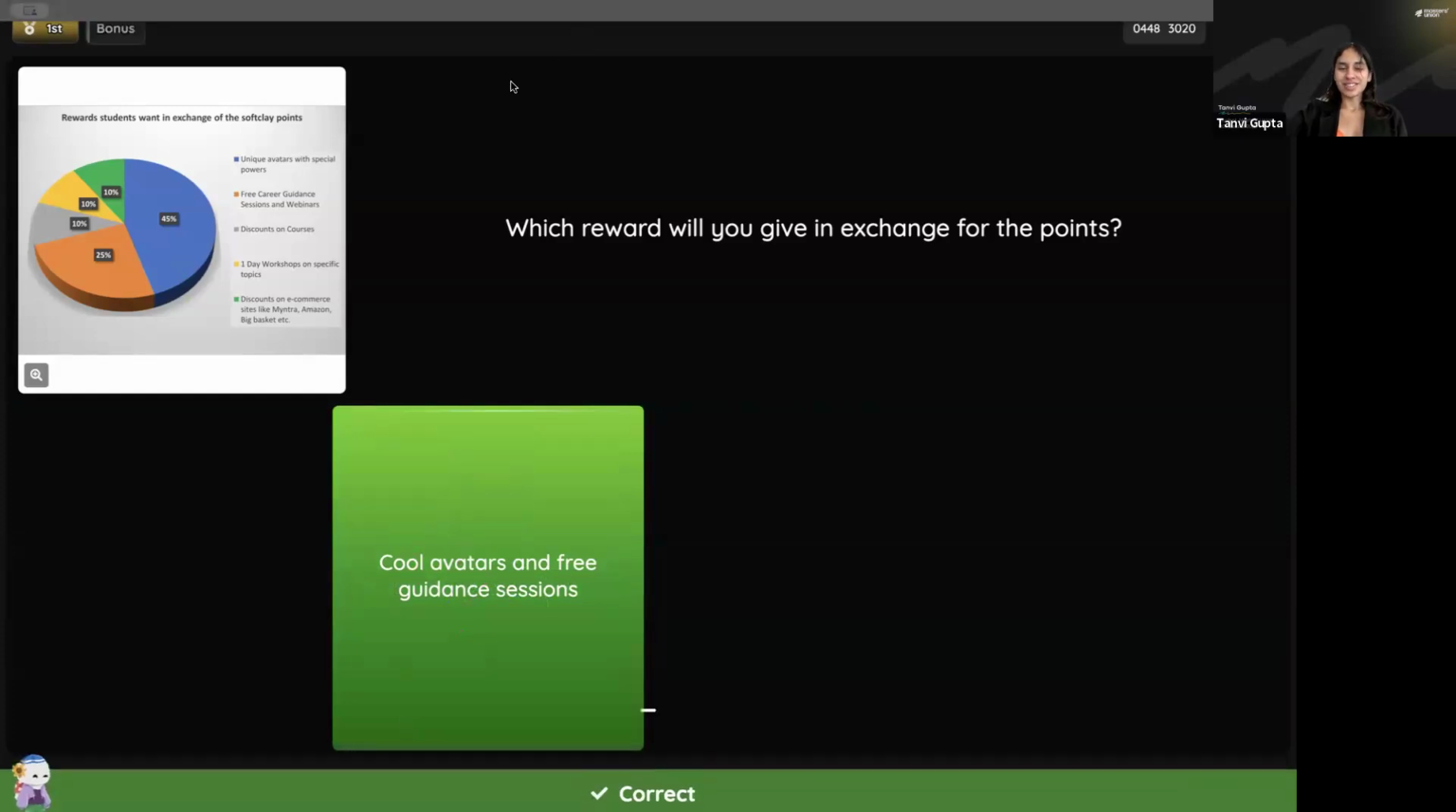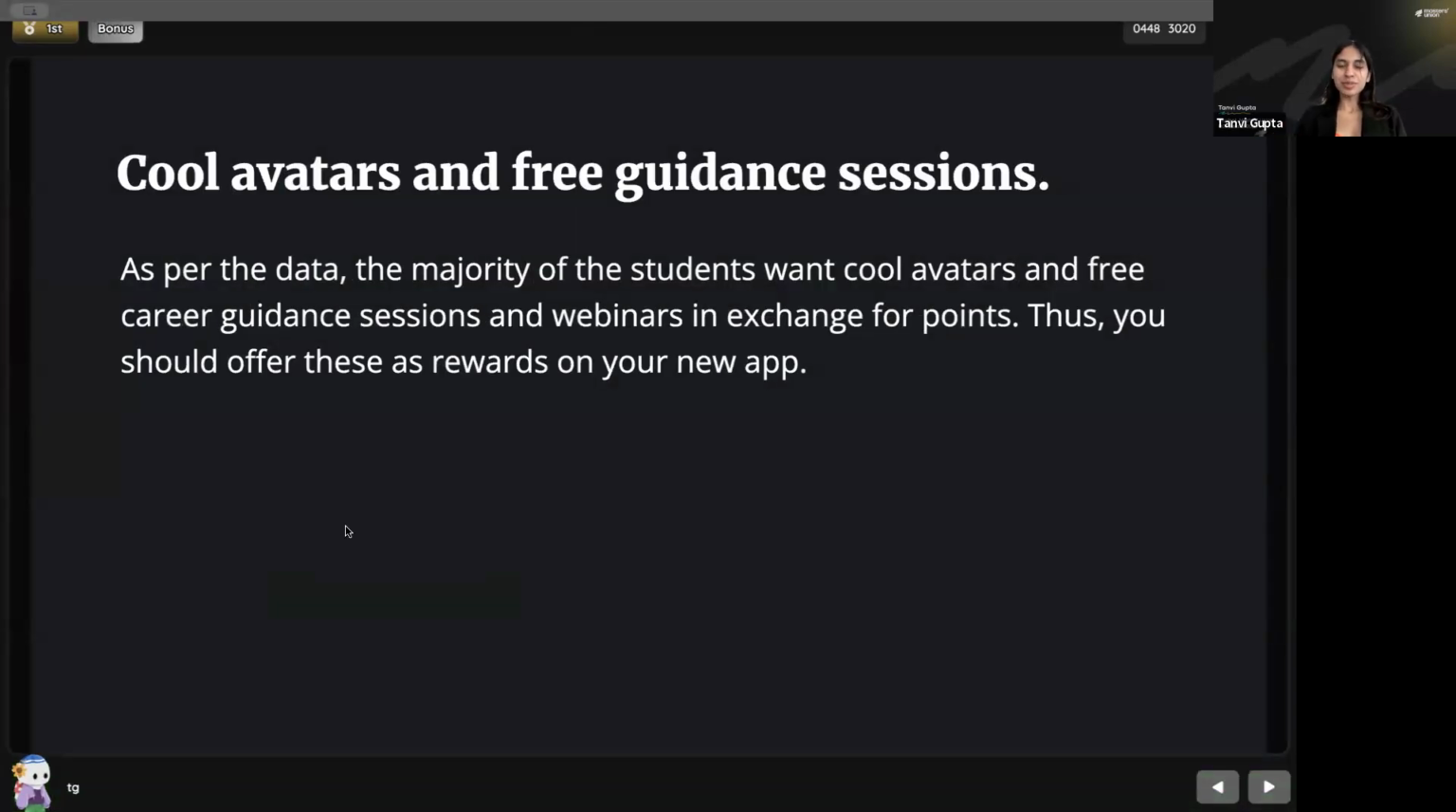Yes, cool avatars. Why? Because as per the data, the majority of the students want cool avatars and free career guidance sessions. So again, this is not that I am prioritizing the majority and leaving the minority out. It's not like that. In your initial stages, you need to somehow prioritize the majority, because if the majority are unsatisfied, nobody would use your app. The minorities' needs and preferences get filled later on. So that's something your design will eventually grow into. But till then, focus on the majority part.